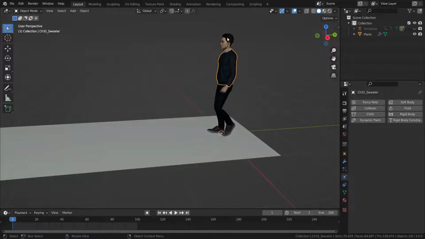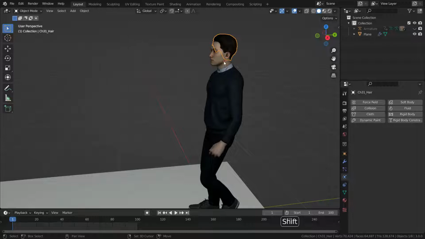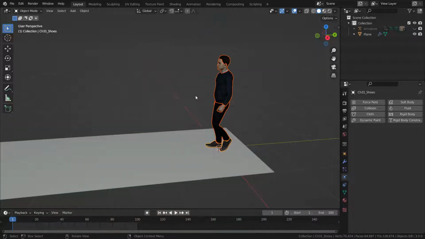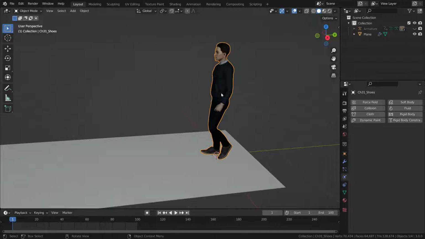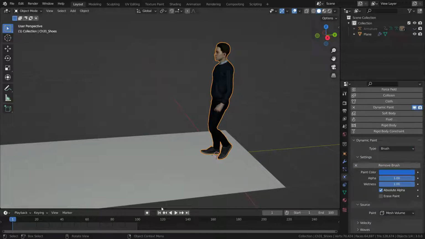Now, let's add dynamic paint for the character. Firstly, let's make the character one mesh. Select all parts of the character and press Ctrl J. Go to Physics tab, and add dynamic paint. This time type will be Brush. Click on the Add Brush button. Let's play the animation.